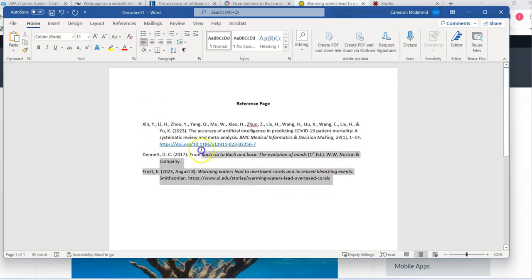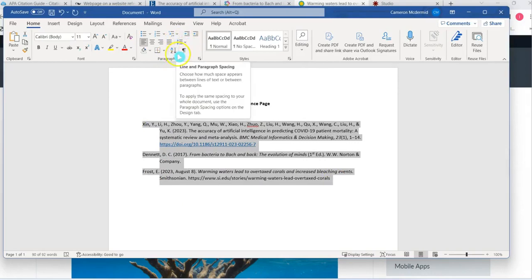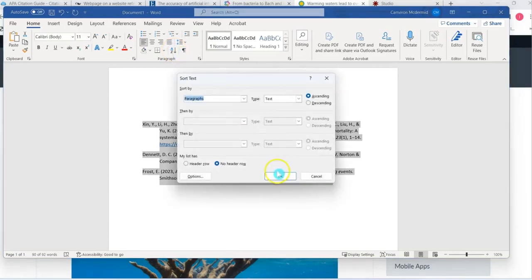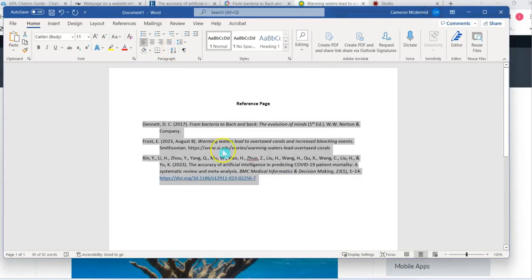And there's a very easy way to do that. If we highlight everything and then just come up here and click on this AZ button with the arrow pointing down, it'll sort it alphabetically. Hit OK. And there we go. And that's it. We're all done. We just put together references for a journal article, a book, and a website. So I hope that was helpful.